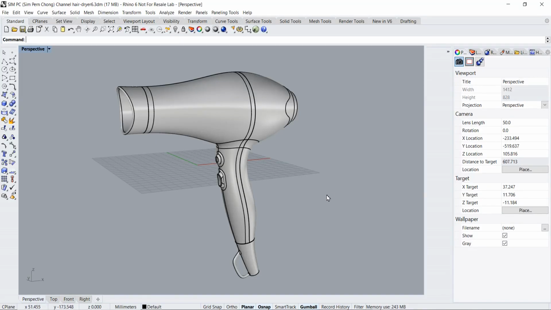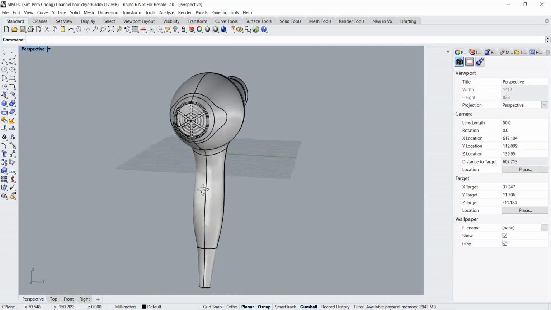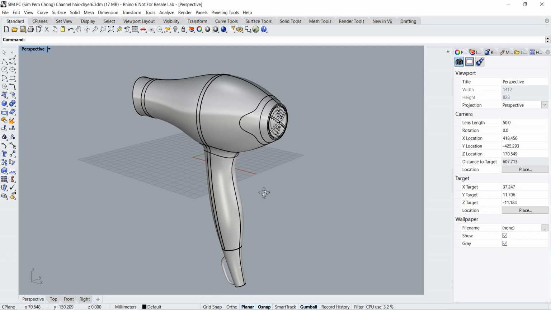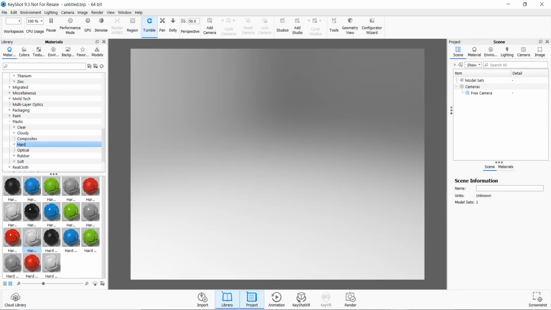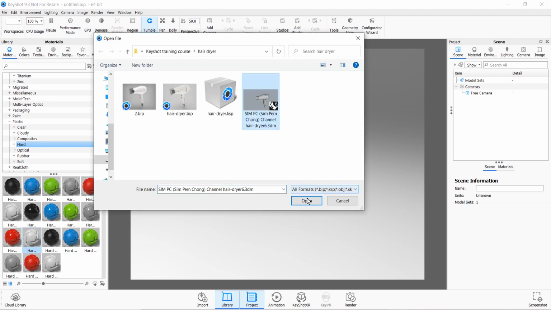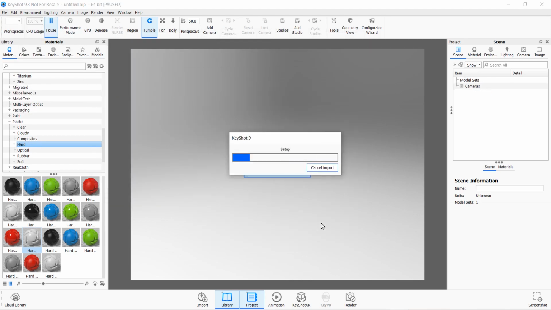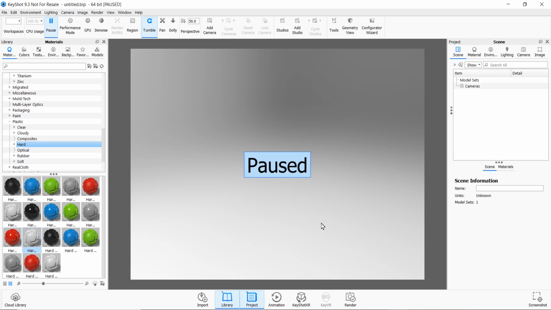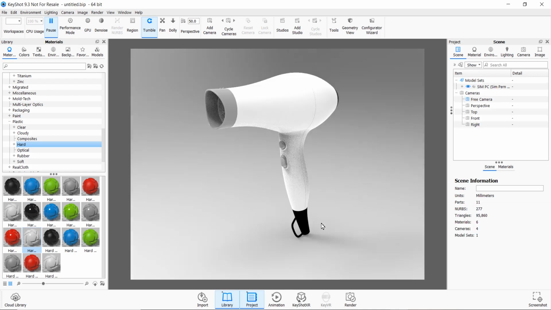Hello everybody, in this video demo I'd like to show how we can render the previously created hair dryer using Keyshot. Okay, let's import the model in. By the way, I have made changes to the model and now it has additional parts and details.